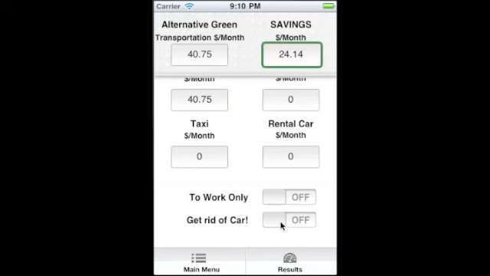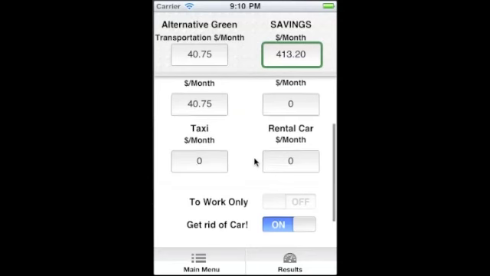So in this case, this button on the very bottom, Get Rid of Car, will show the costs of using public transportation only and not owning a car.